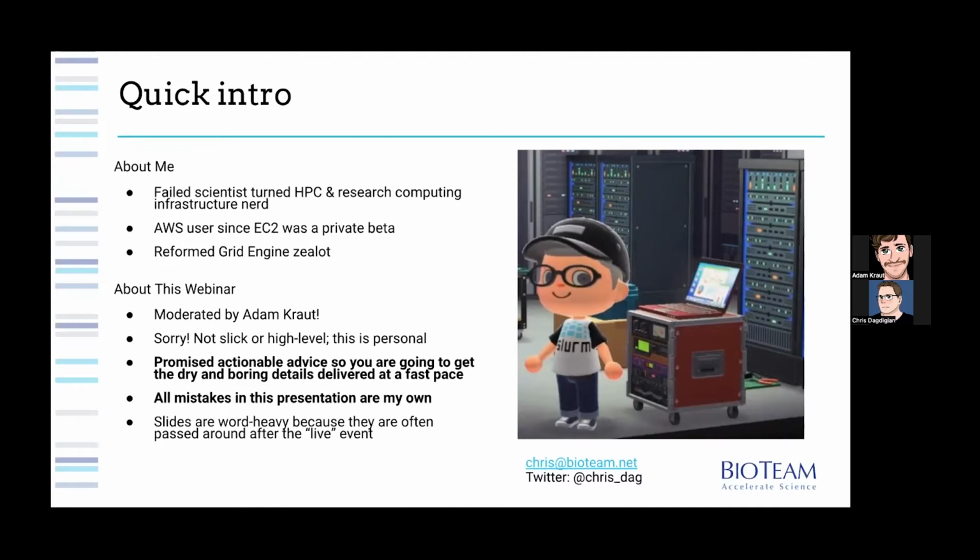The slides are very word heavy. That's just because historically we found that our slide decks have a lifespan well beyond the event. They get passed around, they get stored in various locations. So we try to put as much text into the slides as we can, because they can serve as living reference material or a how-to document down the road.